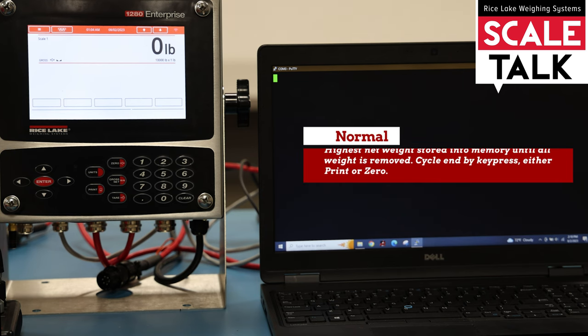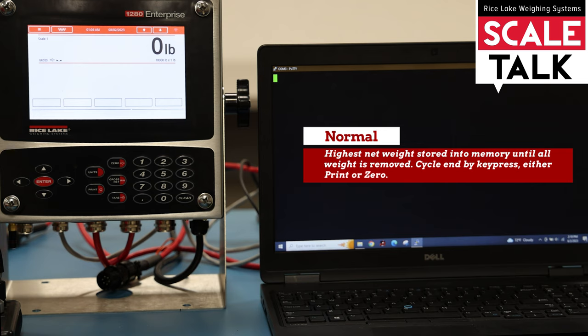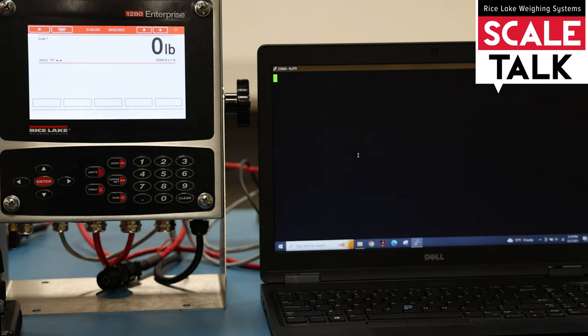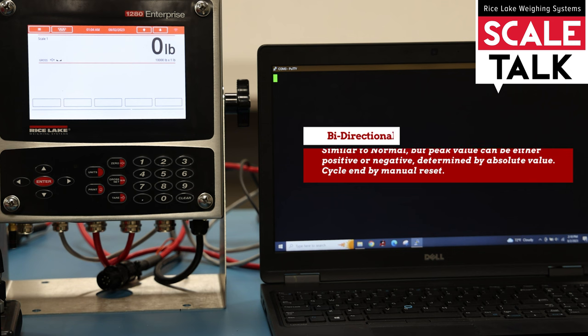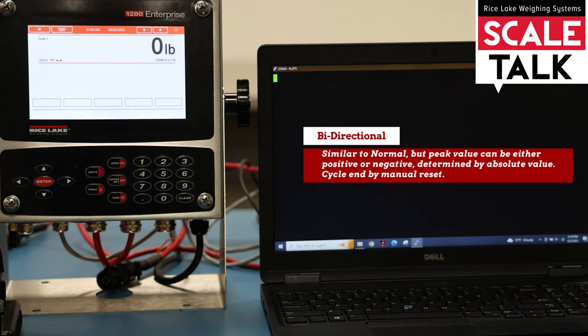You have a normal parameter, which then requires that you either press the print button to capture the peak hold and reset things, or the zero button would also clear that. And that will only take a positive value for a peak hold. The other parameter is bi-directional, which will allow you to capture a peak if it happens to be at a value below zero. It's important to recognize that that peak is determined based on the absolute value distance from zero. So 5,000 pounds positive is obviously a higher value than 6,000 pounds negative, but the peak hold will register the negative 6,000 because it's the absolute value that is used in that case.